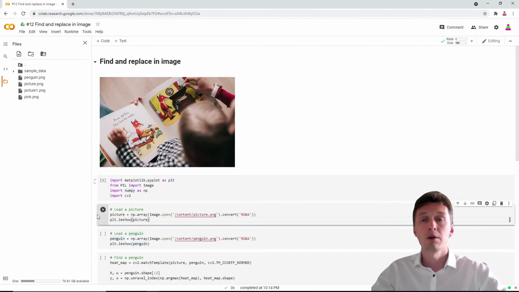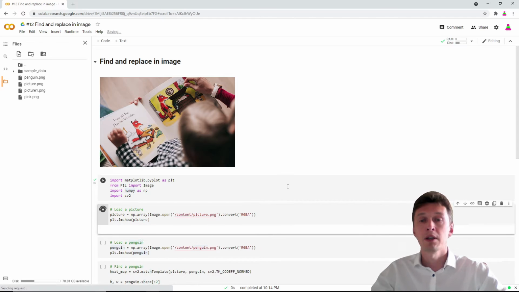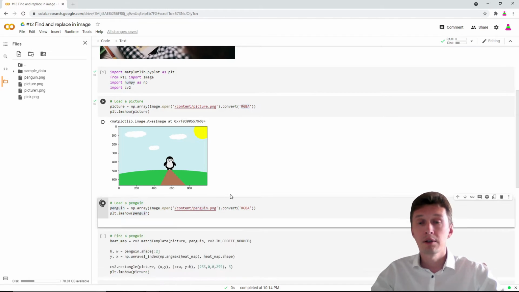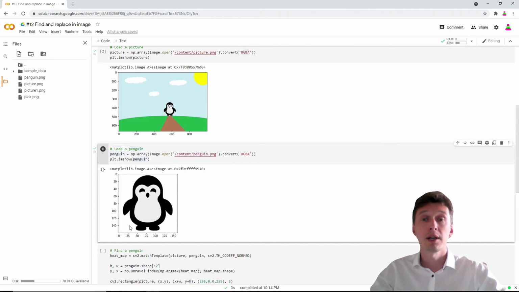Next we load our big image. It is a picture of a small little penguin walking the road on a sunny day. It is roughly 700 by 1000 pixels. It is PNG RGBA, so it is 4-channeled with a transparency channel. And the thing to find will be the penguin itself.